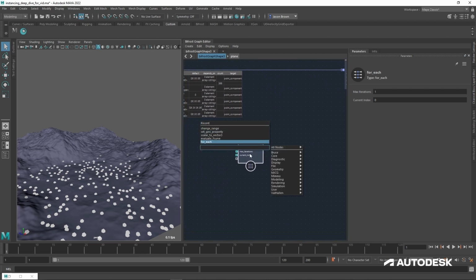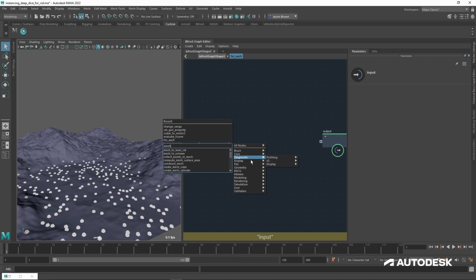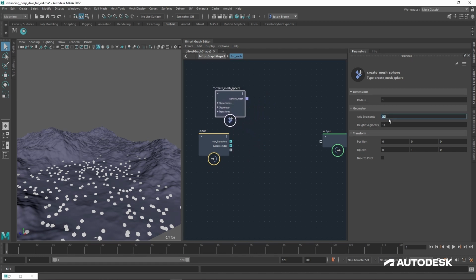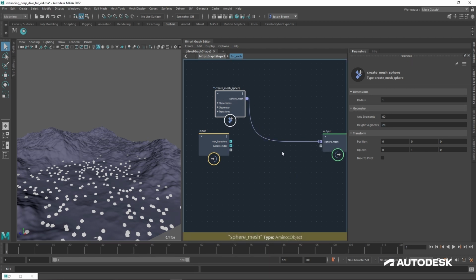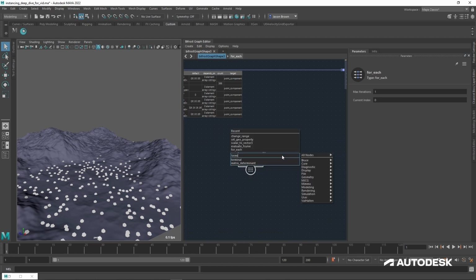And I'm going to, oops, let's jump in there. First thing I want is a mesh sphere. Great, mesh sphere, just like that. We're going to give it a few more segments so it doesn't look quite so bad. And I'll pop that into the output. And then if we go up here and just quickly throw it in the terminal just to see what we're doing.